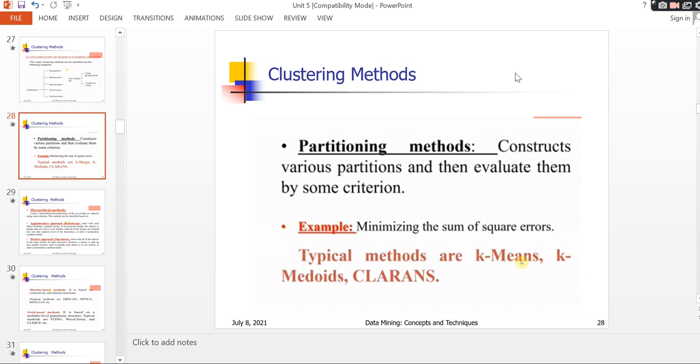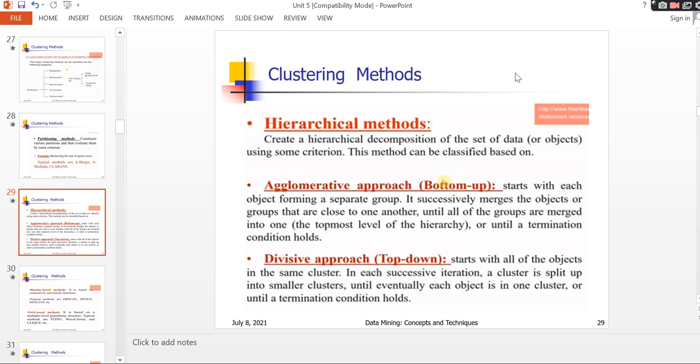Minimizing the sum of square errors is an example for partitioning methods. We have different partitioning methods: k-means, k-medoids, CLARANS. Among these three, k-means is a very basic and very important method. First, we will see the k-means method. Once we have recapped this overall view, next we will see the k-means method. Next, the hierarchical method.